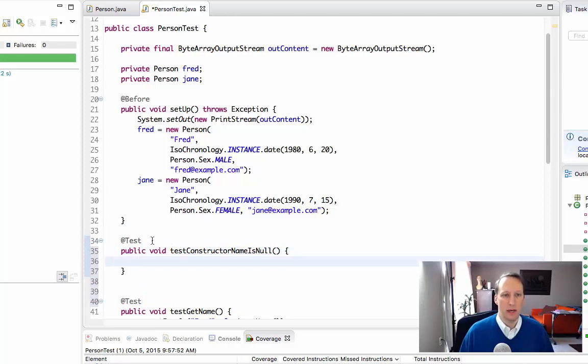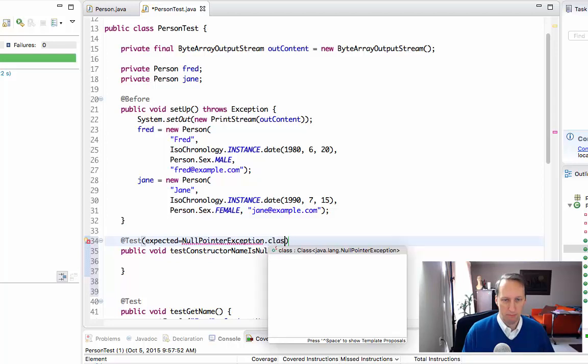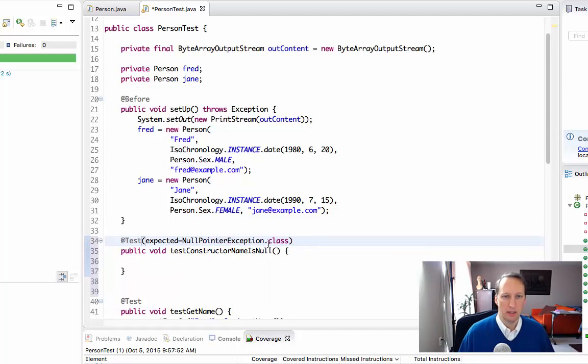What I want is a null pointer exception here. And the way I'm going to do that is right next to this test annotation, I'm going to write in parentheses expected equals NullPointerException.class. This is just the way you have to do it. It's kind of annoying because it's hard to remember, but you always have to put that dot class there. It would be a lot easier if they just said expected equals null pointer exception, but you have to put the dot class on there.